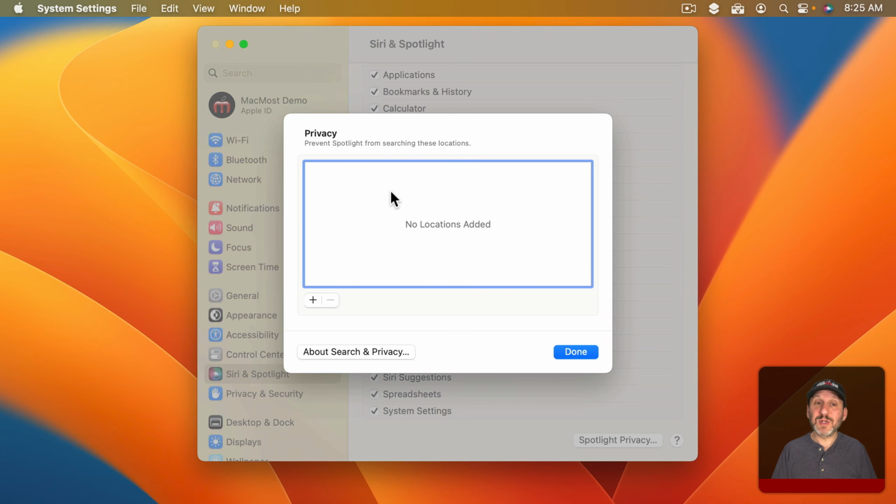If you go there you're going to see this window and you could add locations to prevent Spotlight from searching those locations. Now you could use this for actual privacy reasons.